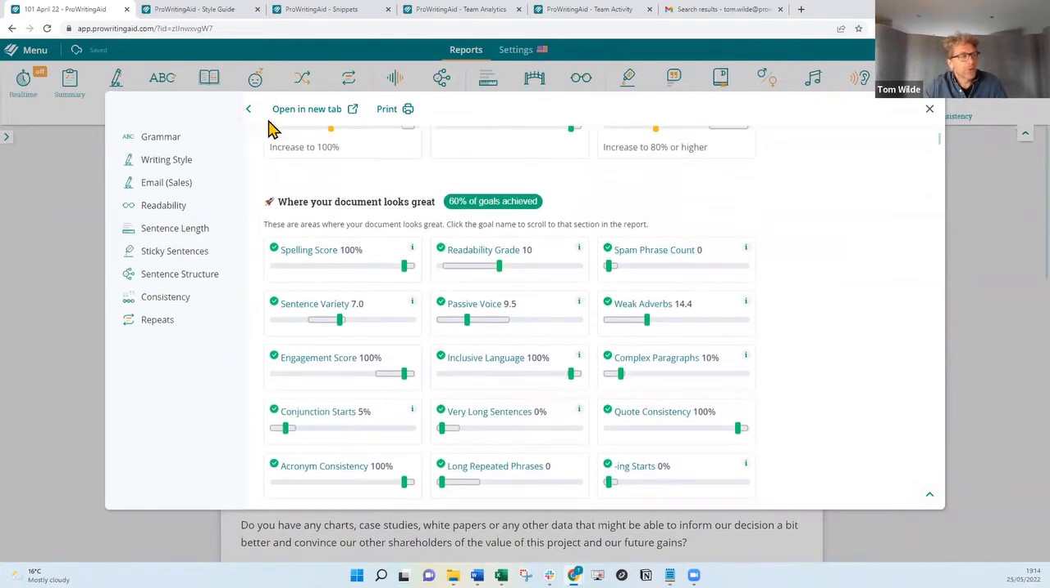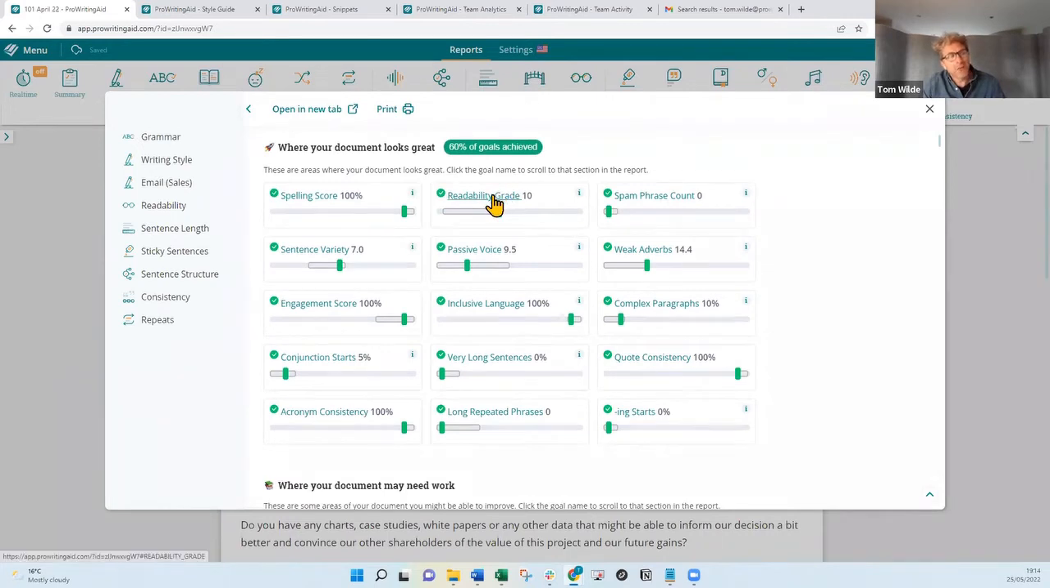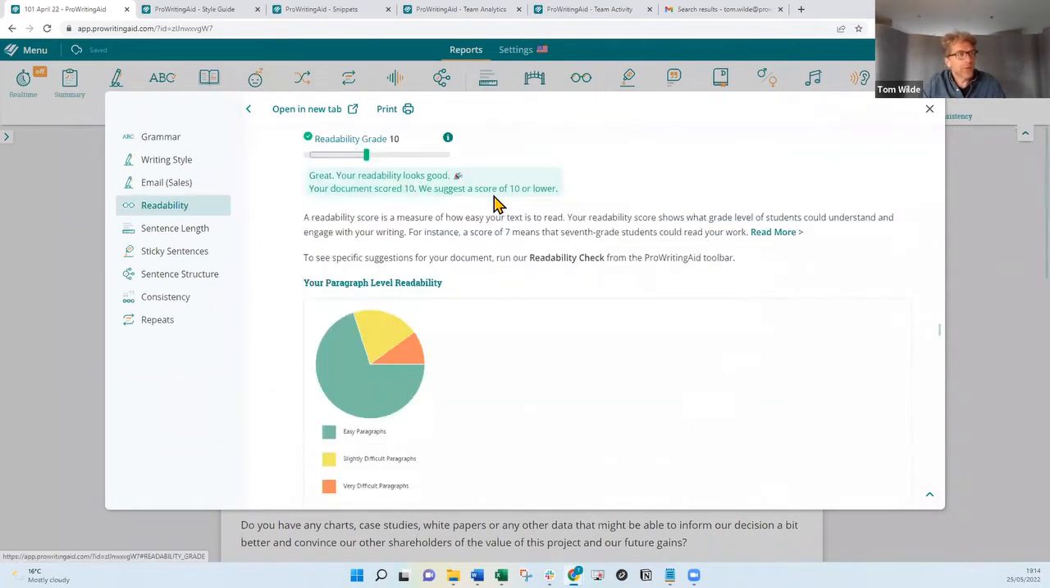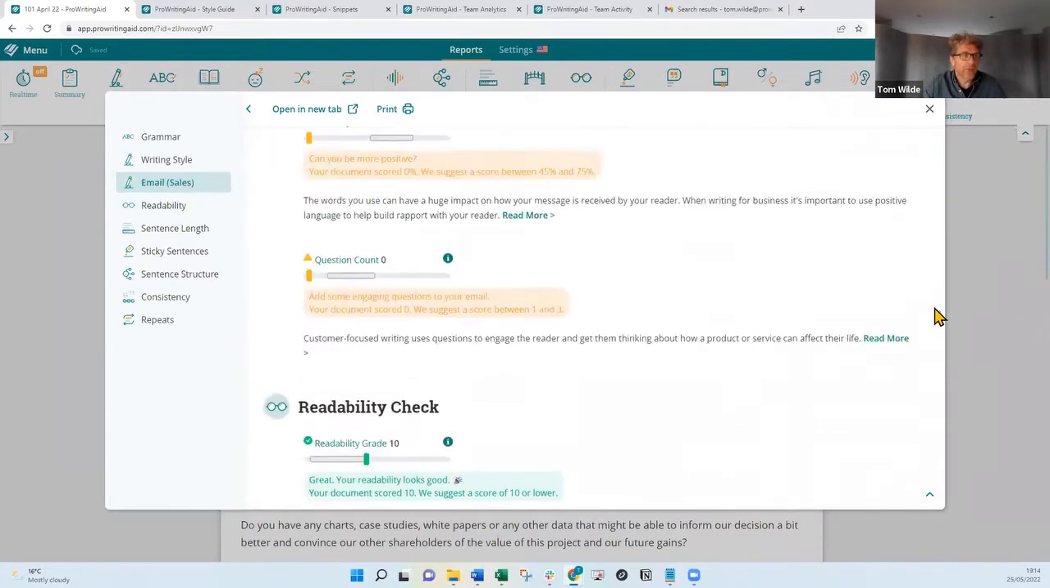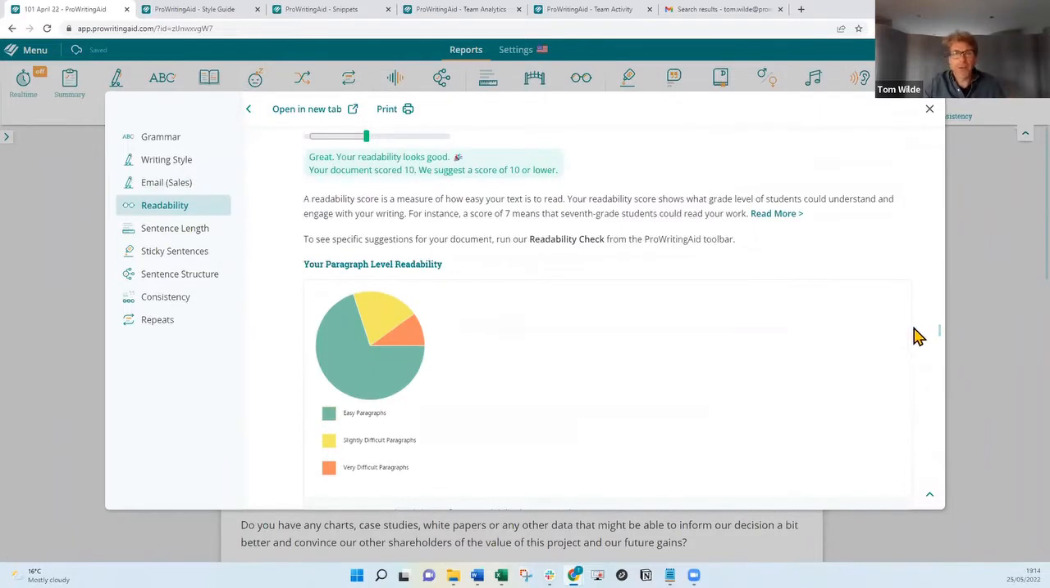And then it gives me a bunch of metrics for the areas where I'm doing well. So these are all on target, and I can click through to any of these. If I click on, let's say, readability grade, it'll take me to the readability section of this report. As I said, it's a detailed report. There's a lot here, but find the bits that are relevant to you and find the bits that tackle your weaknesses and deliver value for you.